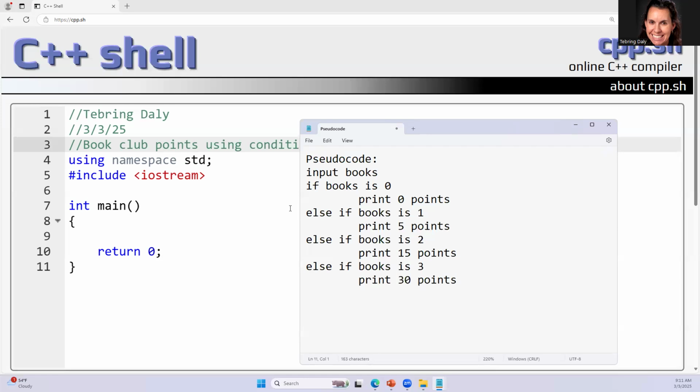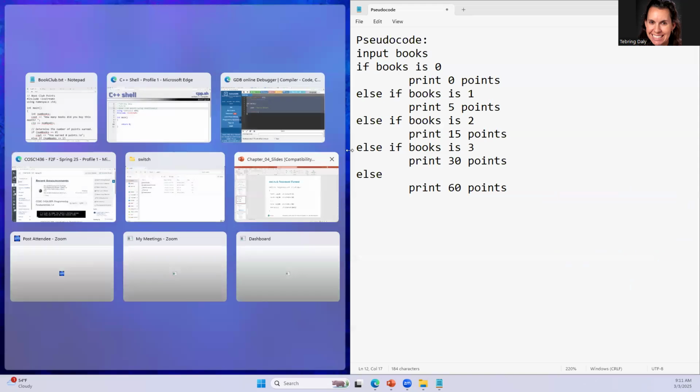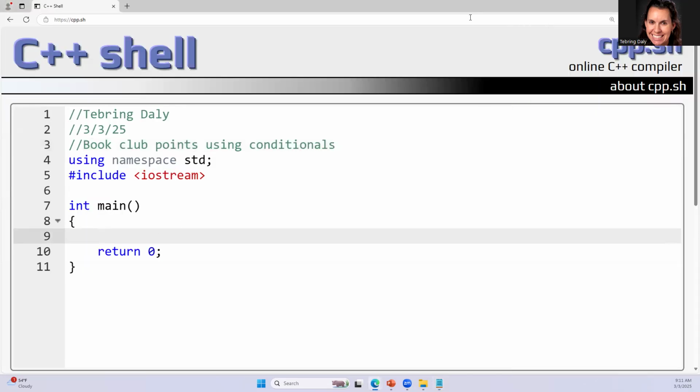And then if you've read more, if you've read at least 4 books, so if you want to do 4 books, you can say else, print 60 points. You get 60 points if you read 4 or more books. Okay. Does that make sense to everybody so far? Okay. So we're going to use this logic to fill out our code over here.